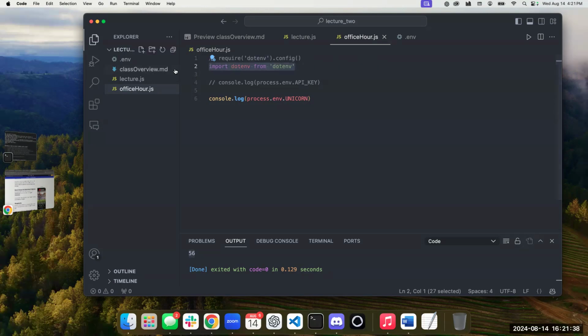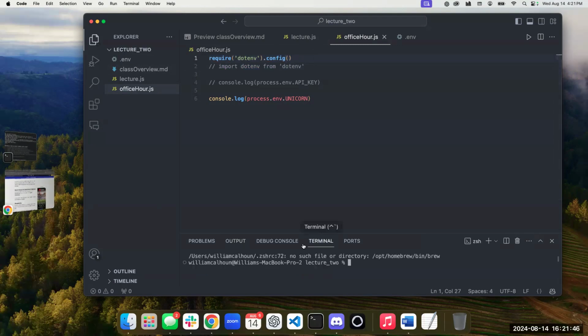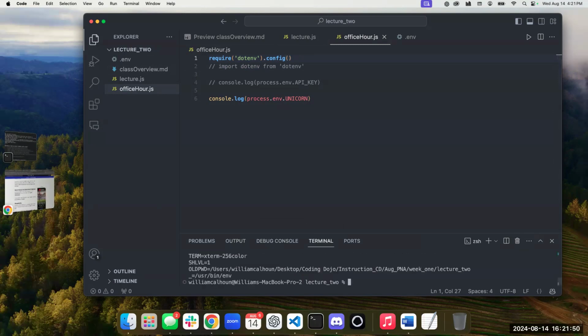Okay. One more question. If you are in the terminal and you type just env, it gives you all the environment variables on your terminal. That's also different stuff, right? Yeah, okay, that's different.